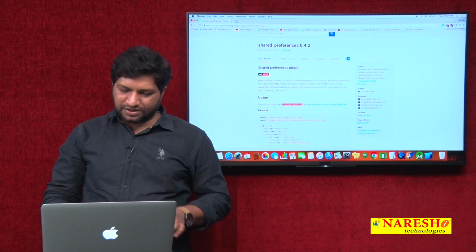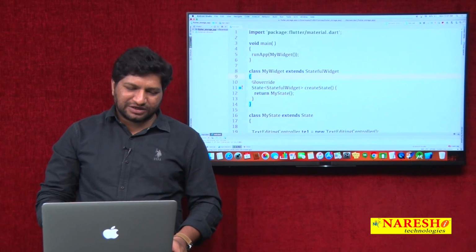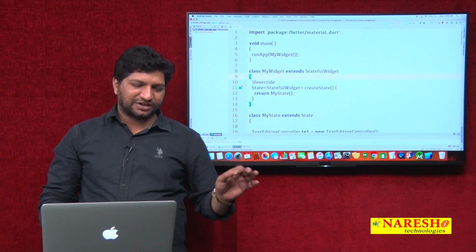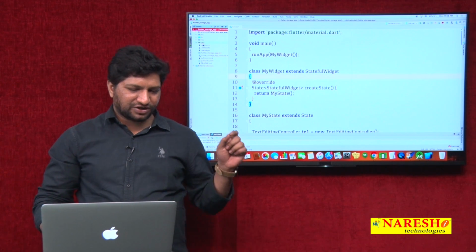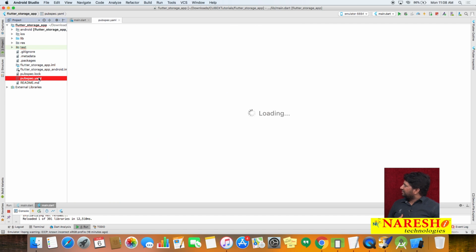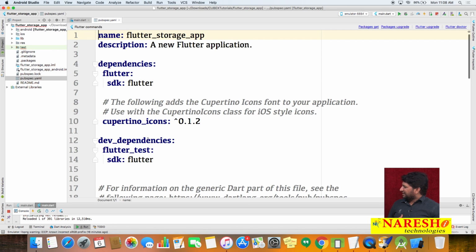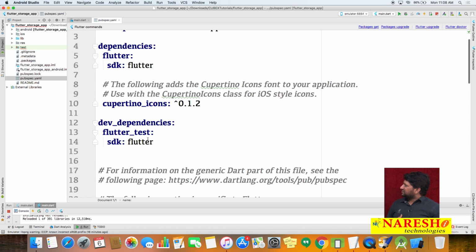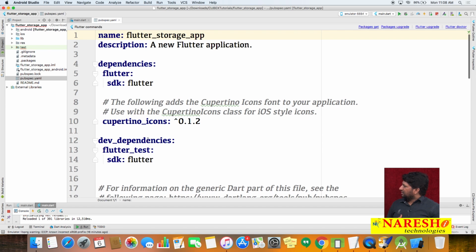So first, in our project we have to identify that file, the pubspec.yaml file. You can see it here. In this pubspec.yaml file, one dependency is already added: cupertino_icons, version 0.1.2. That plugin is already added.